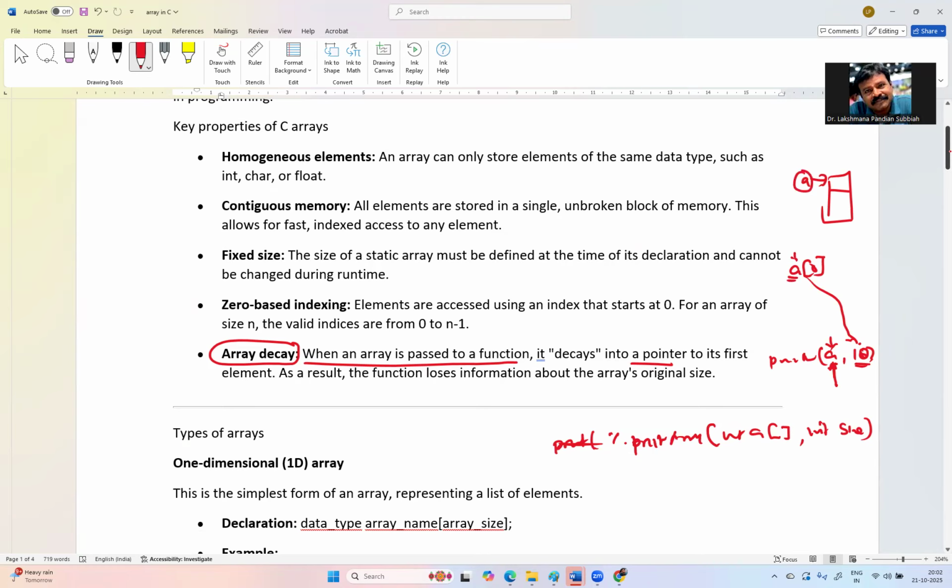As a result, the function loses the information about the array's original size. So the original size we have to attach. You don't know that size if you are passing a itself, so we don't know the size within the function. So you always have to pass the size also. Then using the size, we can access the elements. Right, then we'll see that one by one.